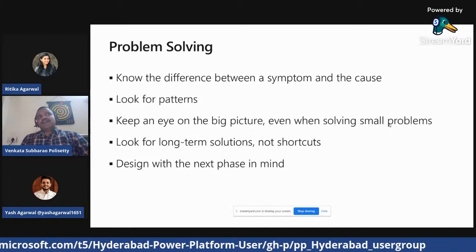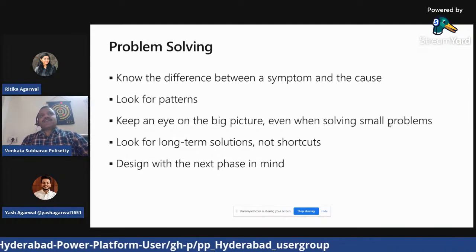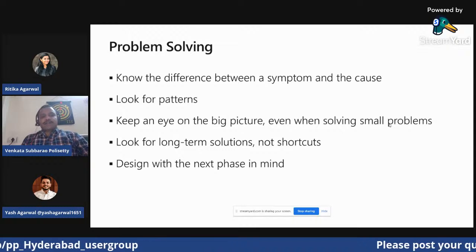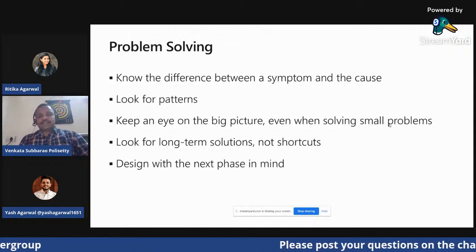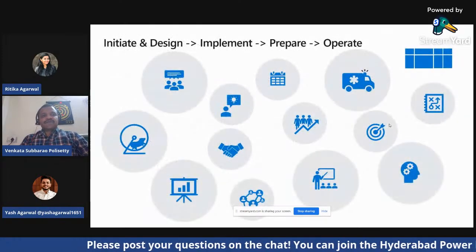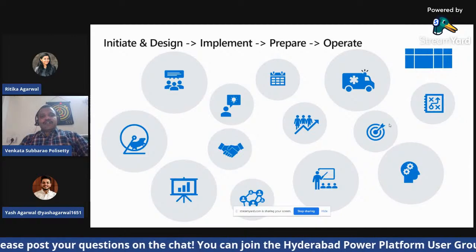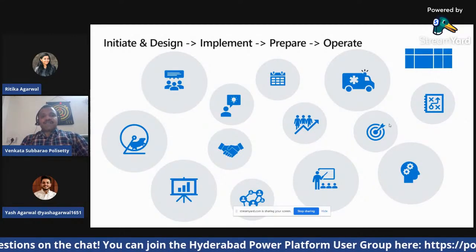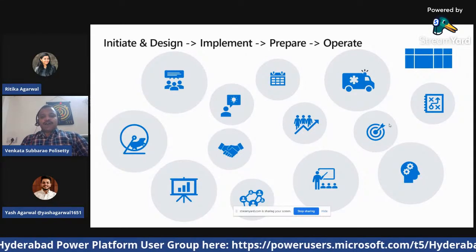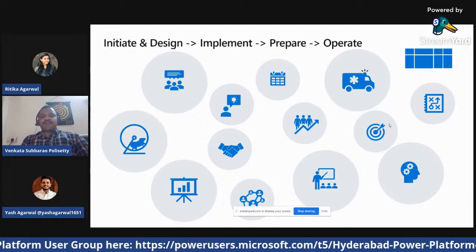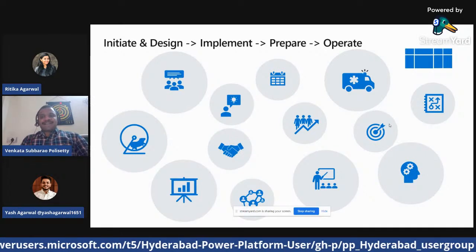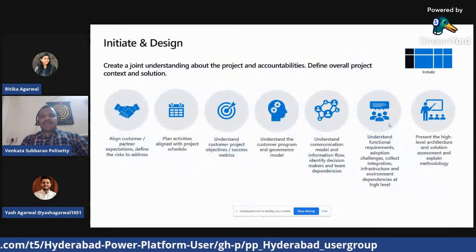As a development team, first we tend to concentrate on resolving the issue, but as an architect we should also see the big picture of it, and also look for long term solutions, not shortcuts, and design with the next phase in mind. See, I told you before, right? These are all the different phases that are present: initiate and design, implement, prepare, and operate. So if you observe, these are all the different activities that will be done in any project. So as an architect, you have to streamline all these things.